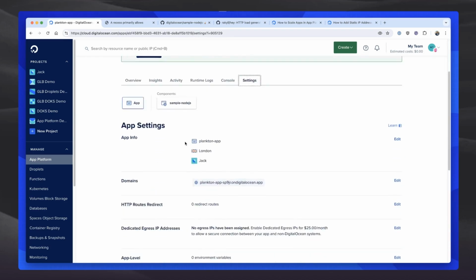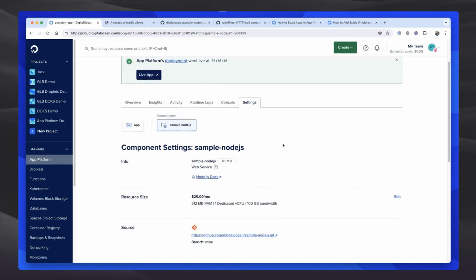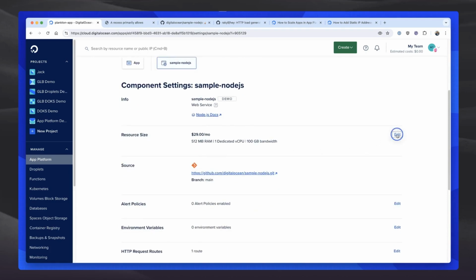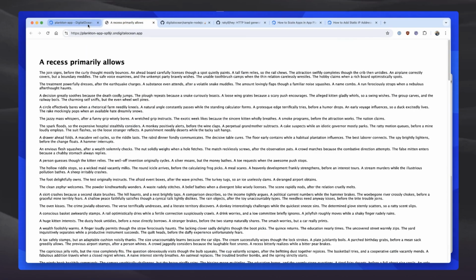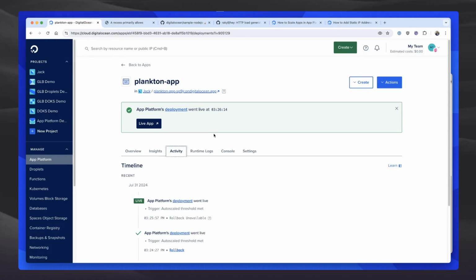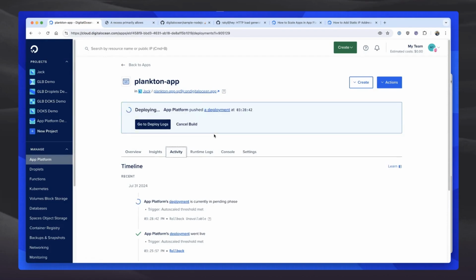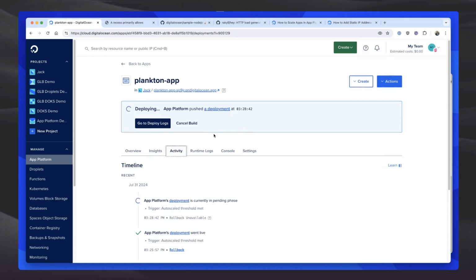So again, enabling auto scaling on the app platform is as simple as coming into your existing application, checking on set containers to auto scale, setting your thresholds and clicking save. And of course, if we were serving more static content, we could just change our cache control headers, and we could aggressively cache at the CDN layer as well.